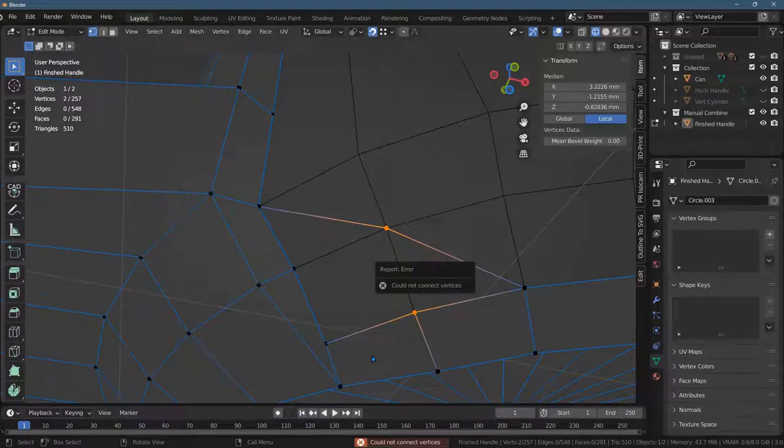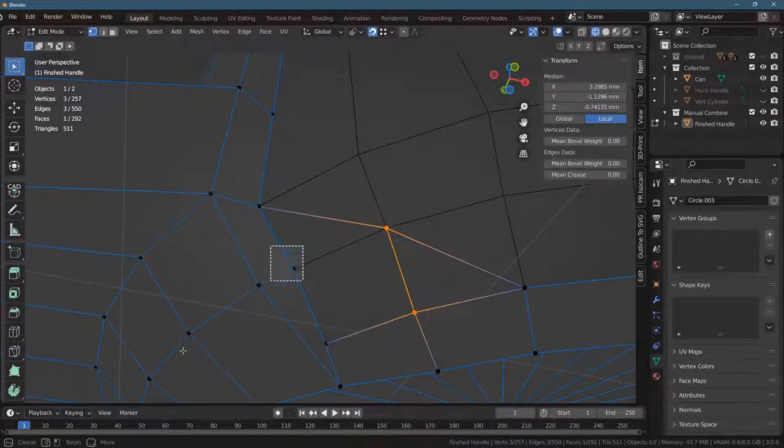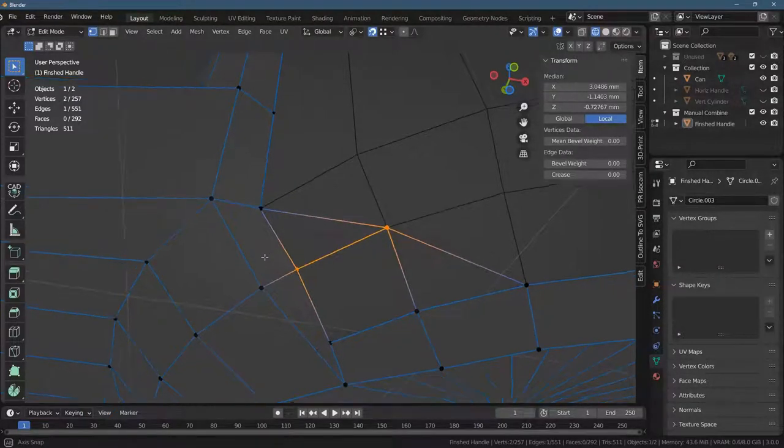So I hit J for join, but you can only join to vertices that are already connected. So I'm going to hit F for fill instead. And now I'm going to fill these two, putting in that line. But I've got no faces here. So I'm going to go one at a time. I have three vertices selected. You can see it in the statistics. Now when I fill this, I get the actual edge I'm looking for.